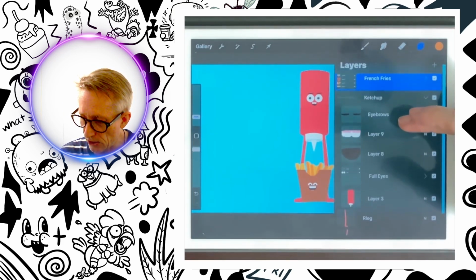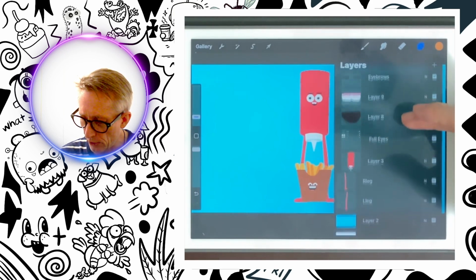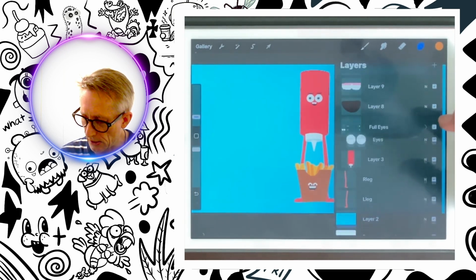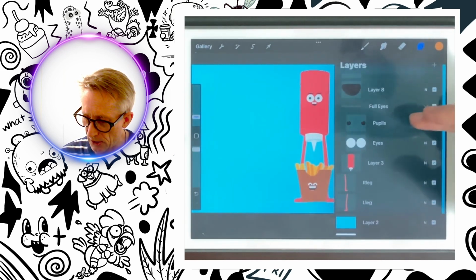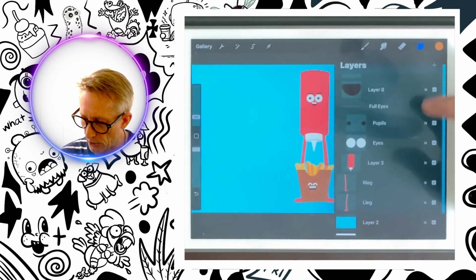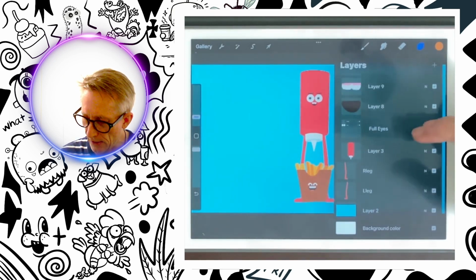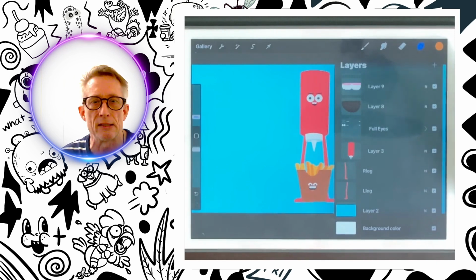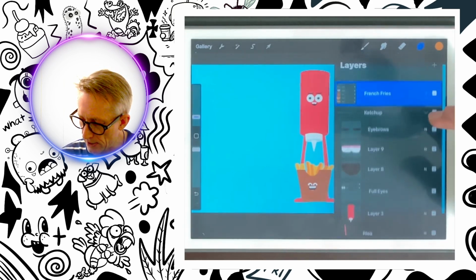So if we go into the ketchup bottle group, I've got the eyebrows on one layer, I've got the teeth on one layer, his mouth on a layer. Full eyes is going to be in a group in itself, and it's going to be the pupils, the whites of his eyes, so those are all grouped up. And then I've got the ketchup bottle itself and the two legs on there, all separate layers. Alright, so I'm going to close that one out.